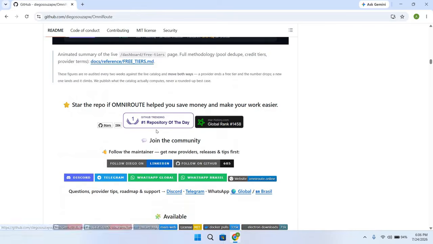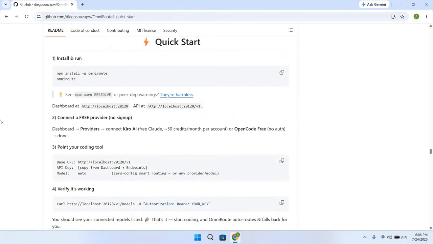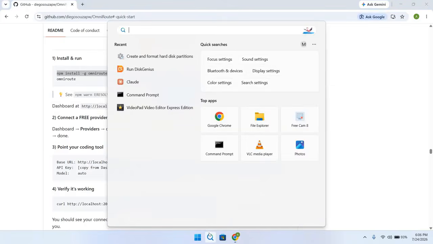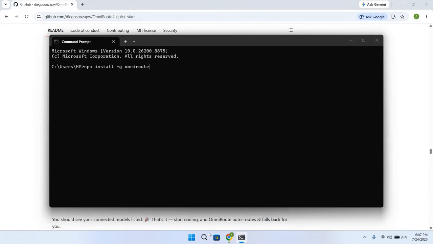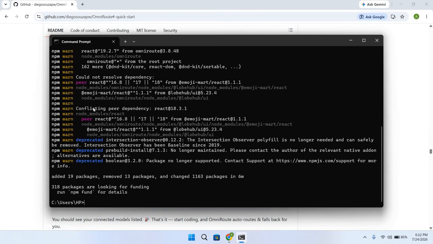Now if I go down, I'll click on this quick start. So it will take us to quick start. To install this repo, we need Python as well as Node.js installed on your system. So I'll copy this first command, npm install -g OmniRoute. npm is a package manager that comes together with Node.js. So I'll come here and type cmd and paste that command, hit enter. Now it is installing, so we will wait. Now you can see the installation is complete.